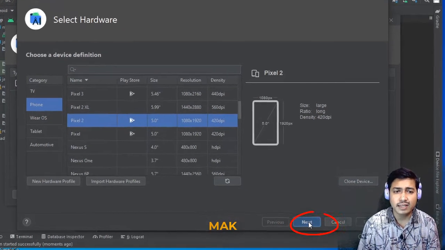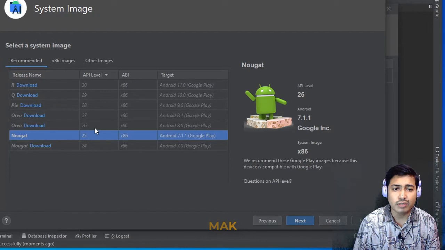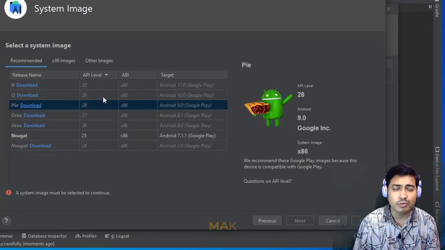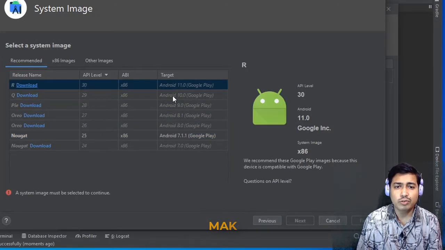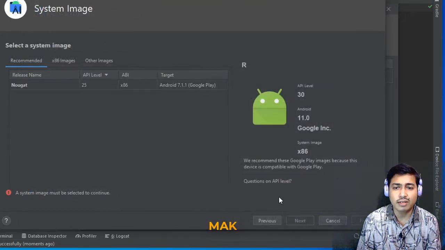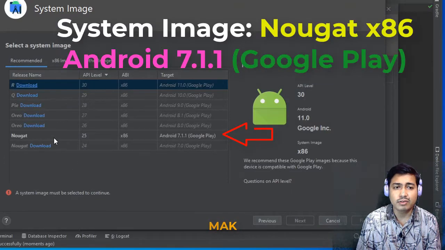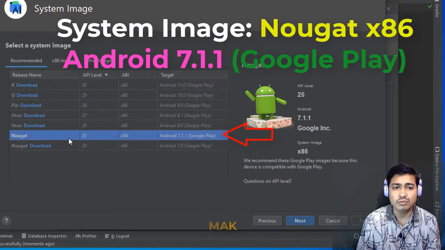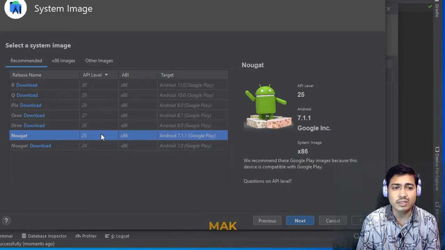Okay, so clicking on next, then you have to download it. These are the options, so you have to use an image file. So if you want to use a different one, like Android 11, then you have to download it. If you click on download, then you will see this page and it is starting download. Okay, so instead of starting download, you can use cancel, because we are going to use this one. We have downloaded already this one, and that minimum version is 7.1.1. This is the standard one. Okay, so we are using the same one.